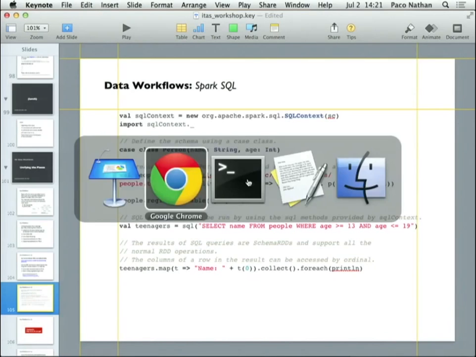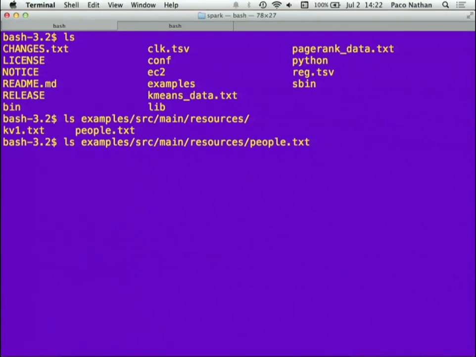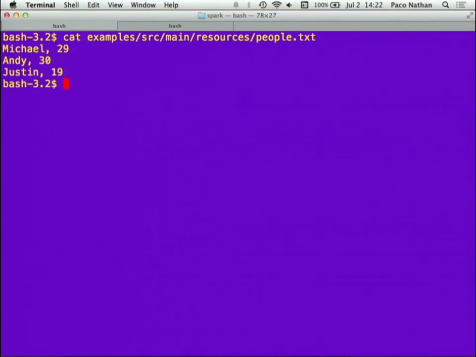Examples, source, main, resources, people.txt. So inside of here, there are three lines, sort of comma separated, not exactly, with three people named Michael, Andy, and Justin, with different ages. The idea of the case class for people is that it'll wrap these, and by wrapping these as objects, you're imposing the schema. And when you register the RDD as a table, then SQL picks up that schema.